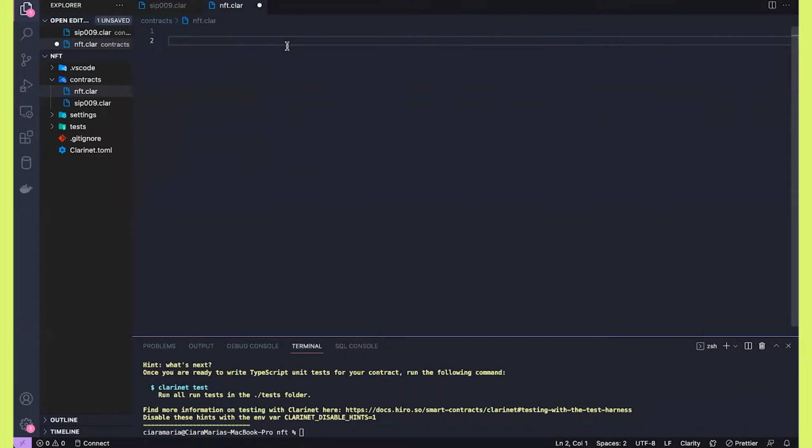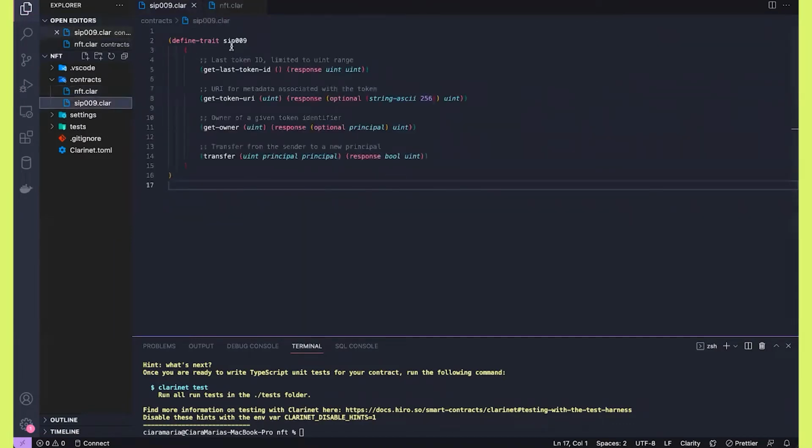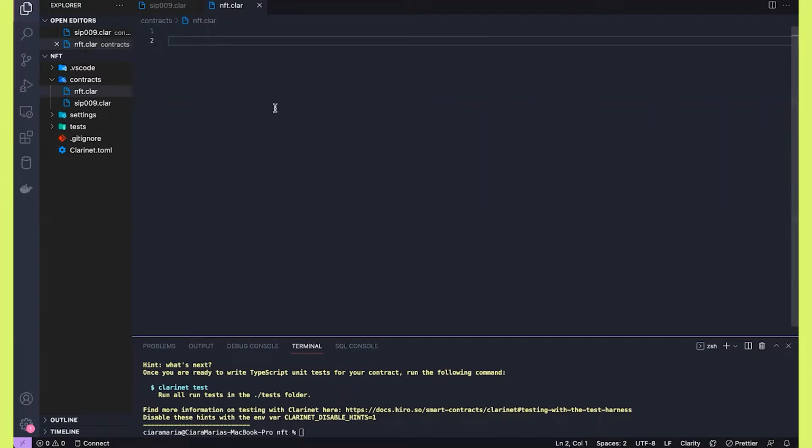So the first thing we need to do is implement the trait. If you guys remember from Monday's session, Akanksha went over implementing traits. So we have our trait defined here, our SIP 009. We need to implement it in our contract that we'll be using it in. So the trait identifier is going to be the contract followed by the trait name. In our case, I have SIP 009, and then my trait name is SIP 009. Cool.